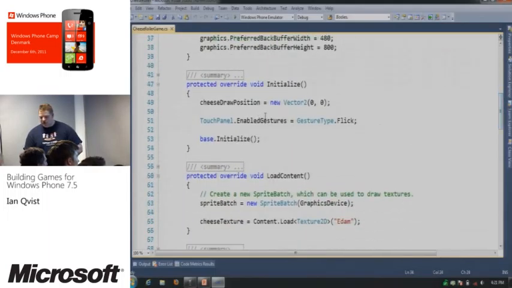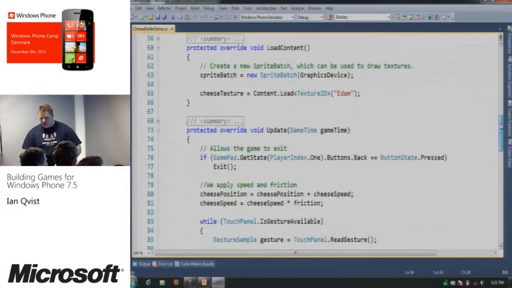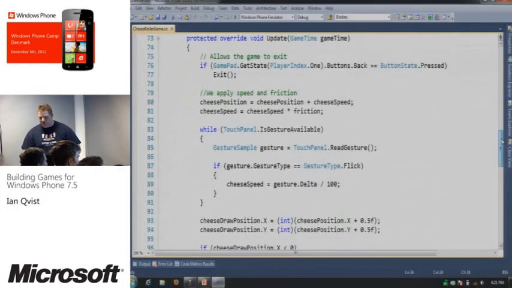Now, I also need to tell it what kind of gestures I need to enable. I just said, okay, we need flick. And flick is, again, this gesture right here. The same load content, but we have more stuff inside update. Here we put sort of physics in it, right? This is 3 lines of physics engine.